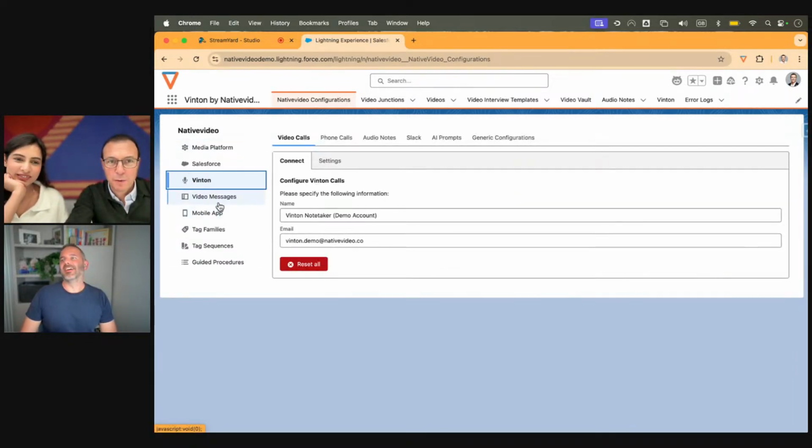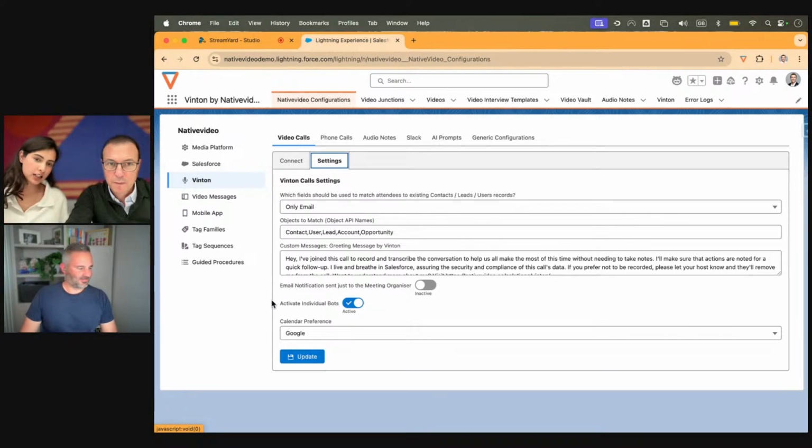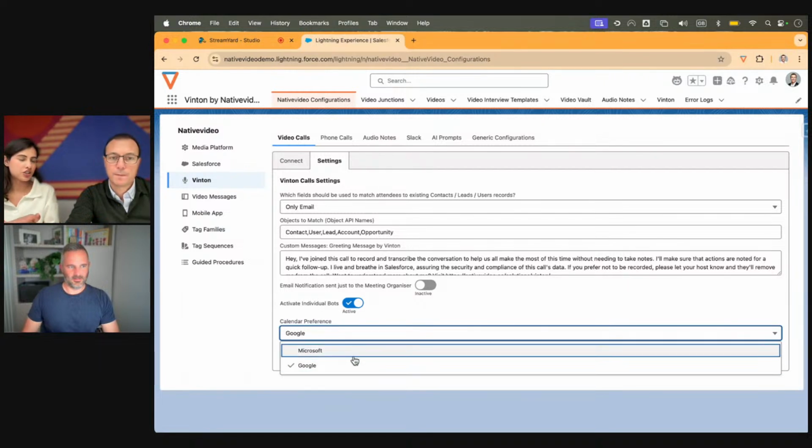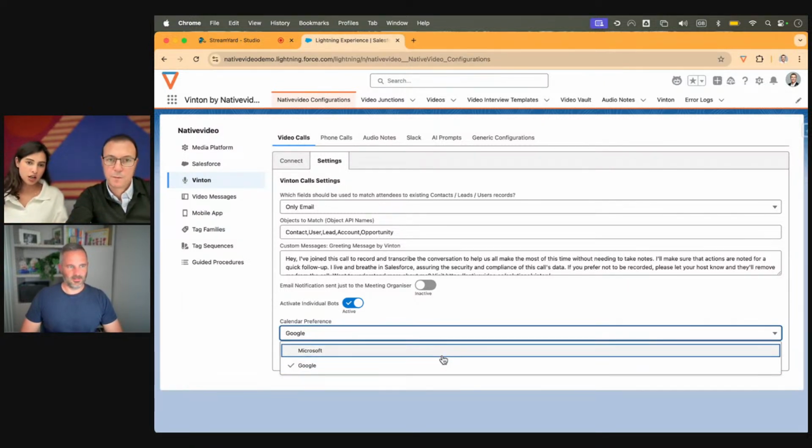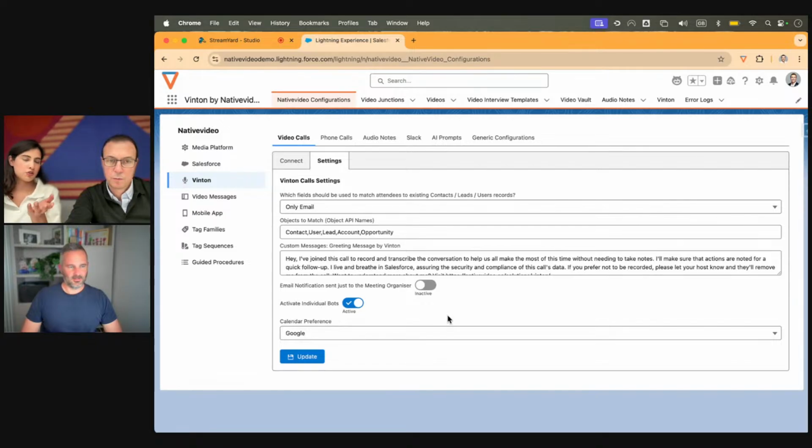So is this where I want to go? Yes. If you could go to settings, you can see that we've activated individual bots, and below it you have a calendar preference, because if you're an organization, you would either use Google or Microsoft. So we give you an option to choose one of them. For instance, if you use Microsoft, then on the settings page you would have an option to authenticate with your Microsoft account.